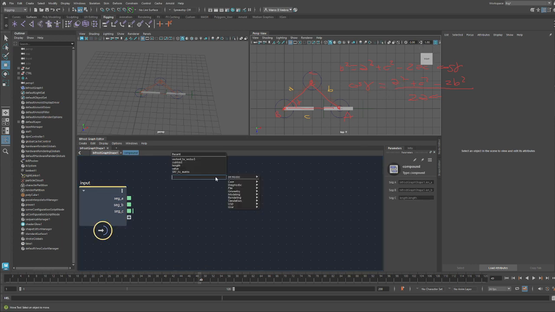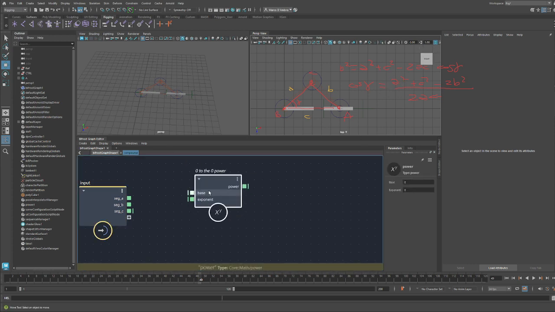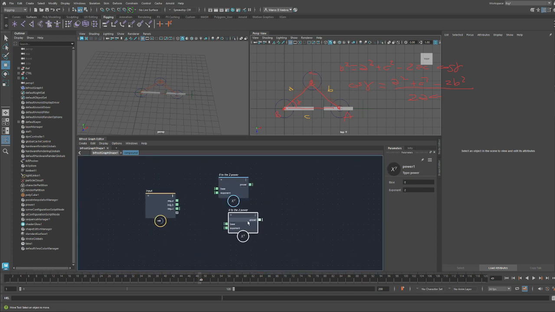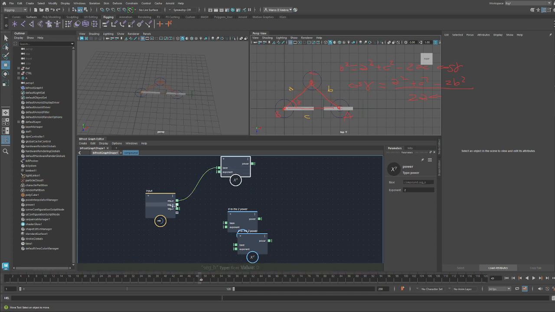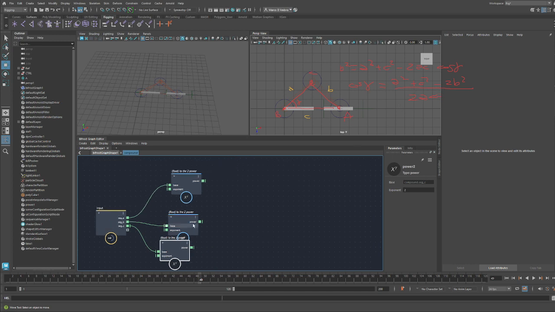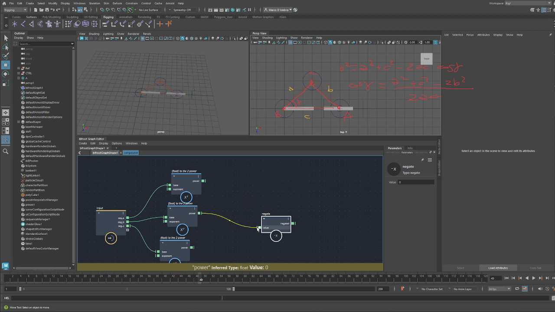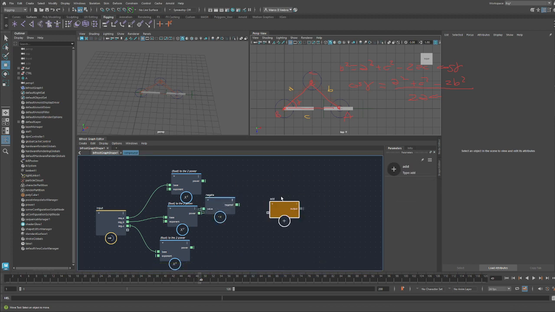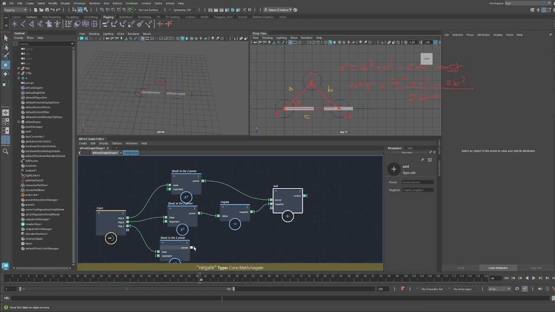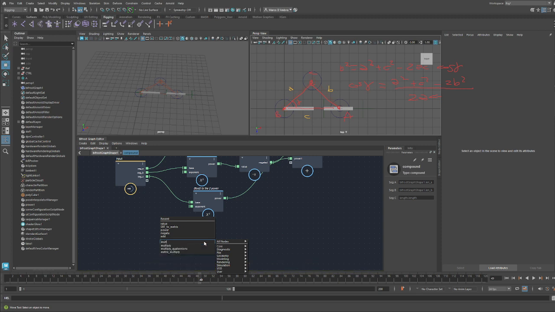So we need to start with the power. So let's go power by 2, square, square, square. We need to sum all together, but b is going to be negative. So let's go negative. Add, add, add, add.